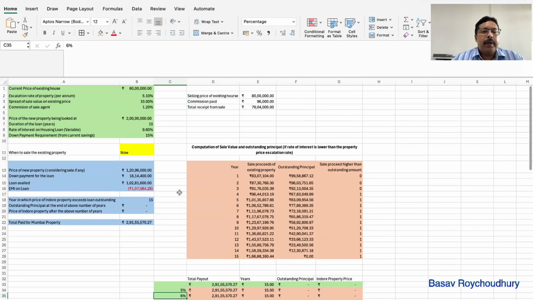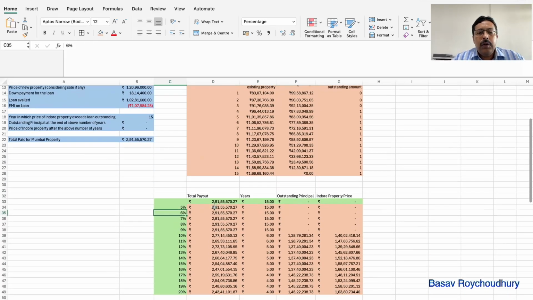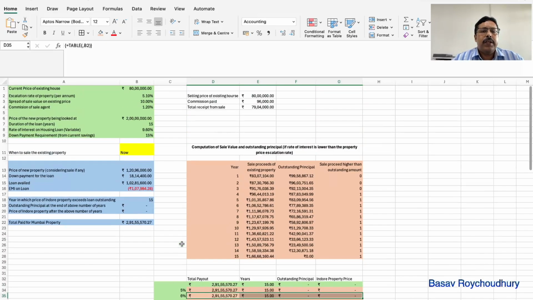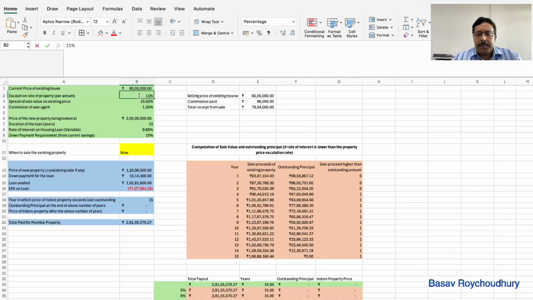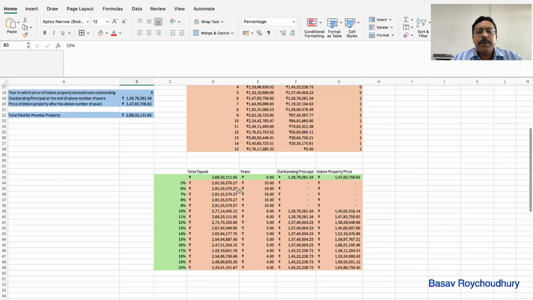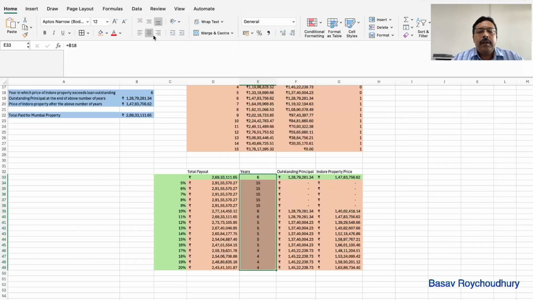Then it did the same thing. It put 6% here and saw how these values change, and then it copied the values here. Same thing it did for 7%, 8%, 9%, 11%. So just to give you an example, let me put here 11%. Now, the moment I put the 11%, you see here, it becomes 2 crore 69 lakhs, 6 years. Okay, this should not be rupees, I made a mistake. That should be only a number, that's all. If I want, I can center that out. Yeah, so that is the number of years.